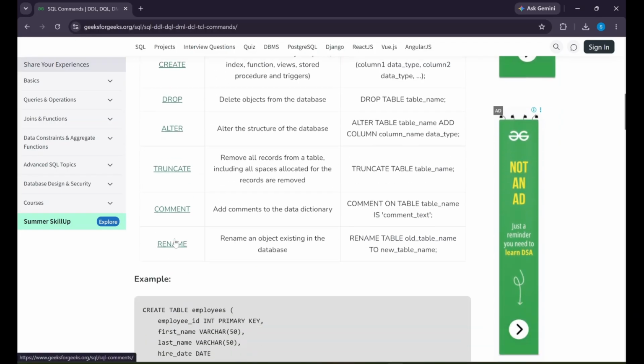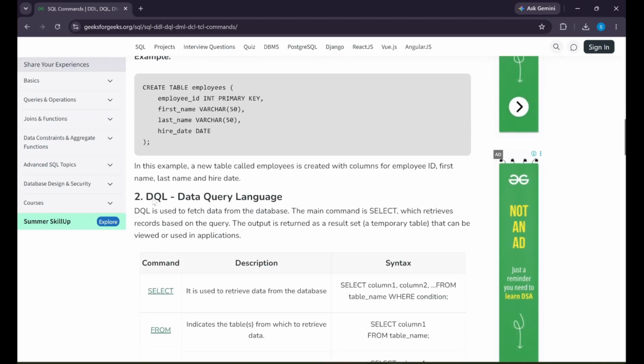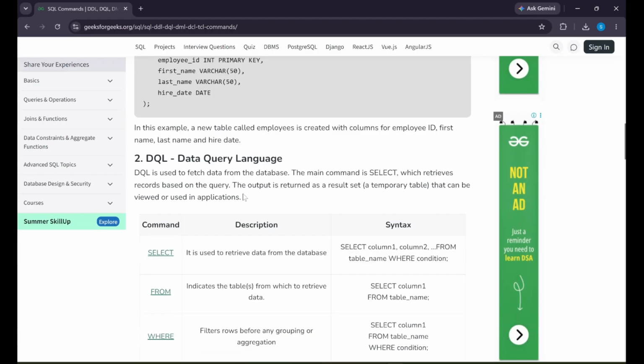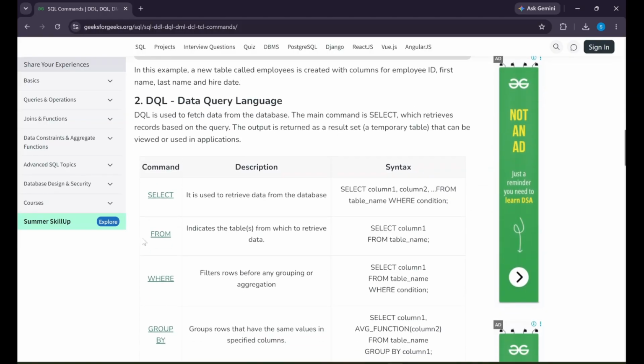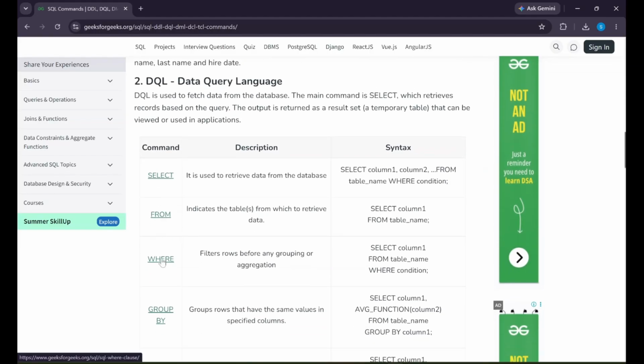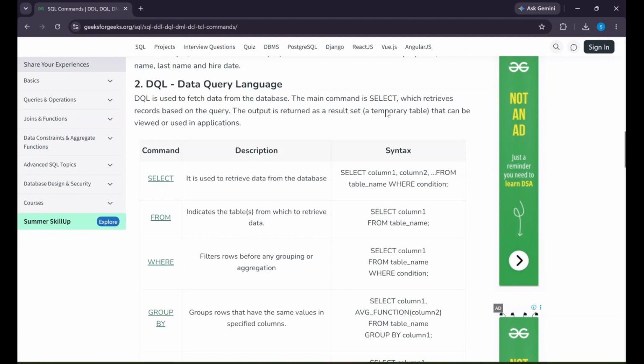The second type of commands is data query language, DQL. This is used to fetch data from the database. The main command is select, and we have more subclasses like from, where, group by, all of which are used along with the select command. So the main command is select in DQL.